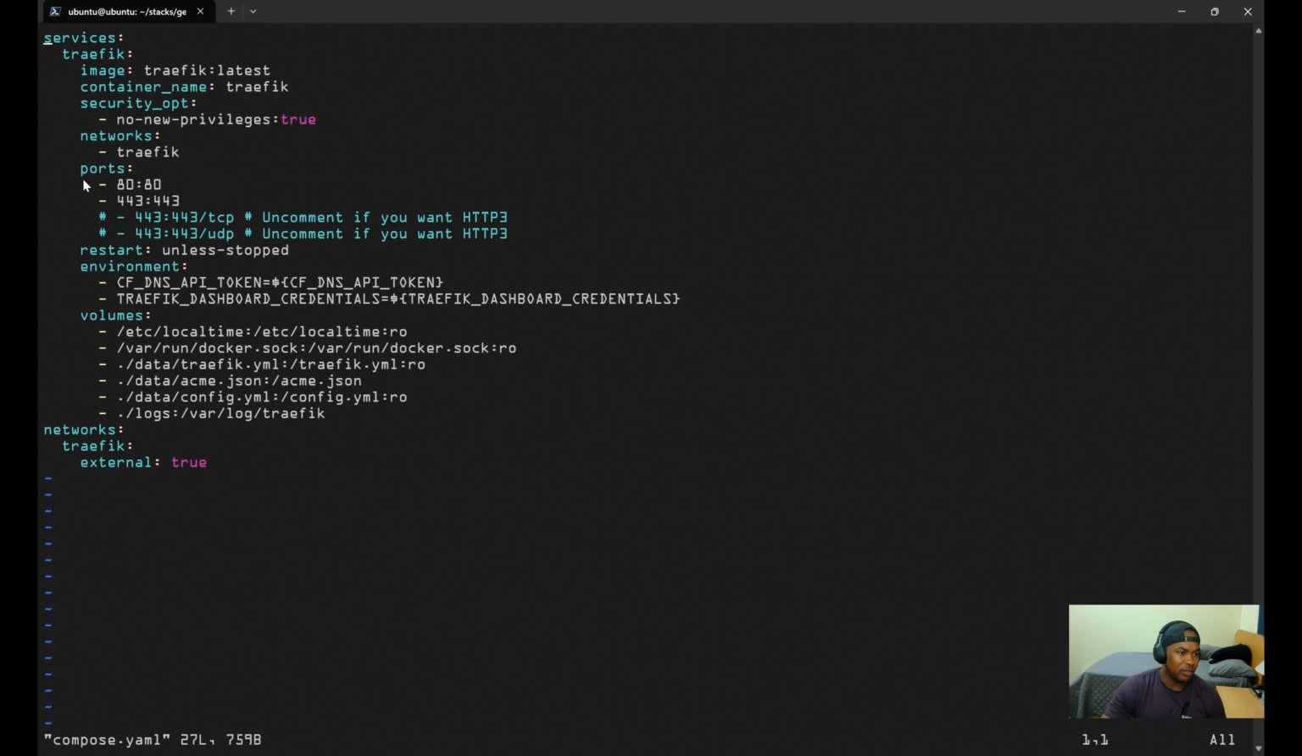For the ports, we're just exposing port 80 and 443, as this is, of course, a reverse proxy. For the environment variables, we only need two, the Cloudflare DNS API token and the Traefik dashboard credentials. And I'll show you how to create both of those variables. For the volumes, we have three files that we need to create within the data directory. And that'll be the traefik.yml file, the acme.json, and then the config.yml. And then lastly, just the network configuration. External equals true. That just means that the network is going to be created externally.